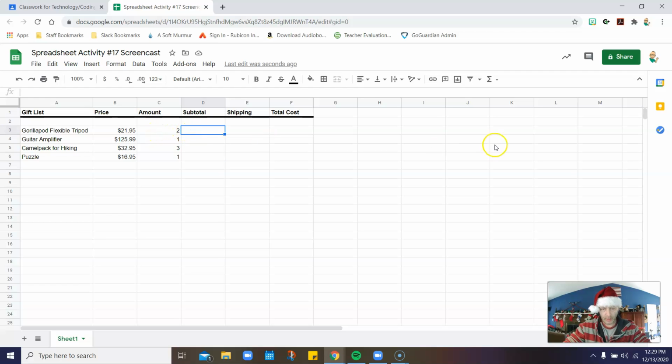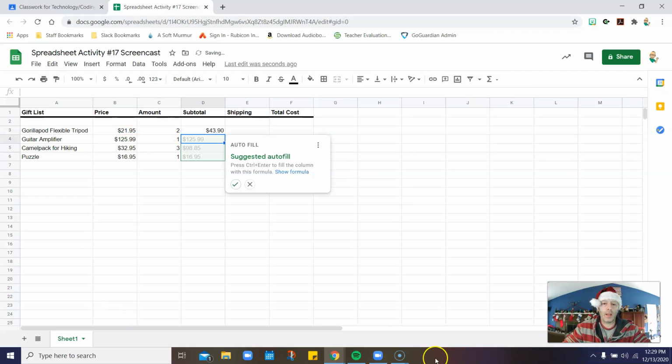So I have to remember that I have to put in a formula here to calculate what 2 of those are going to cost. So I always start with my equal sign, and I'm going to multiply cell B3 times cell C3, like so, and I hit enter. All right, and now look at the autofill suggestion. Yes, I want to autofill that, so I could click on that here, or we could do the fill down option that we've done in the past. So we click on here, drag it down, and it does the calculations for me.